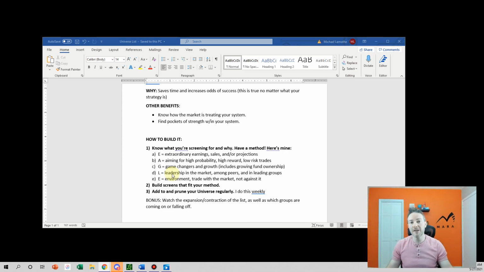So for me, what's Eagle? Eagle is an acronym for what I'm looking for in a stock. First, E: extraordinary earnings, sales, and/or projections. So long as it has at least one of those and it's fantastic, that's good enough to get onto my radar. Some stocks just have one of those components. So long as it's through the roof, good enough for me, get it on my radar.